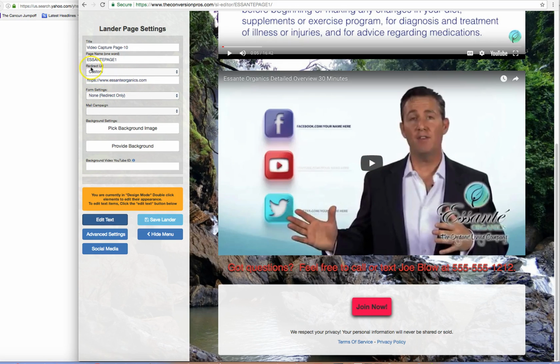Now, this Join Now button, okay, you see this address right here? This is called your redirect URL. So when this button is clicked, it takes you to this address. Now, if you're an Essante Organics agent, obviously you're going to have your member number, or however it works. You see how that works? And then here, if you got questions, feel free to call. You're going to put your name and number here. So this is how you build your landing page.